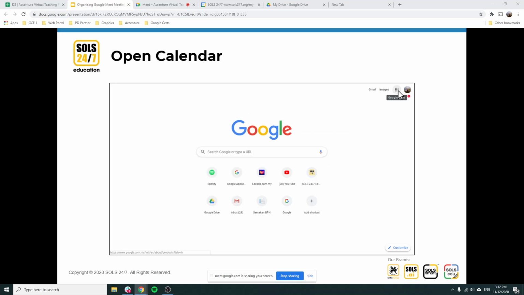So first things first, kindly ensure that you are logged in to your Google account. How do you know if you are logged in or not? Right here you will see your profile image. On the top right you should be seeing your profile image, but if you are seeing a sign in button instead of your profile image, it means that you are not signed in.